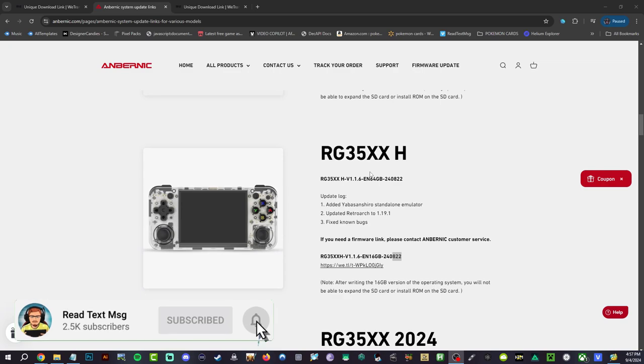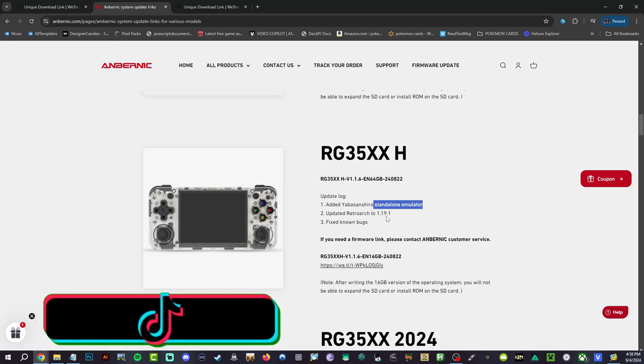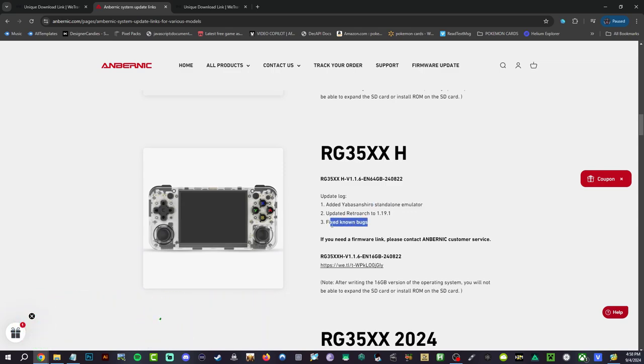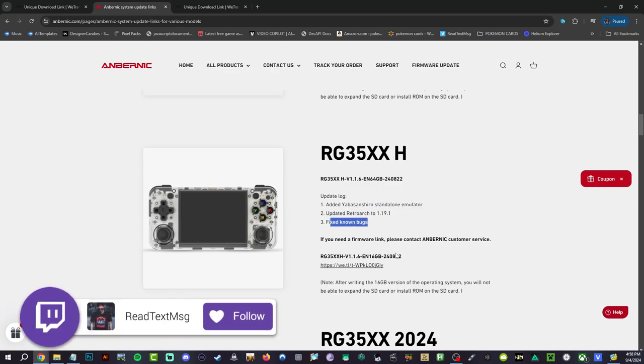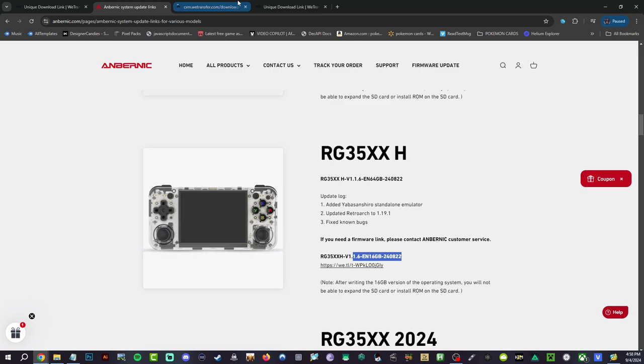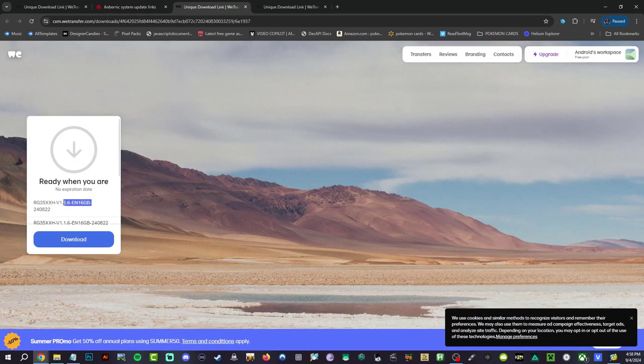The RG35XXH has a new update, 1.1.6. They added the Sega Saturn as a standalone emulator, a RetroArch update to 1.19.1, and fixed some bugs. Now, the problem is they made the 16GB version. As you guys know, we don't like this, because it does not flash properly on your micro SD card. That's bogus.